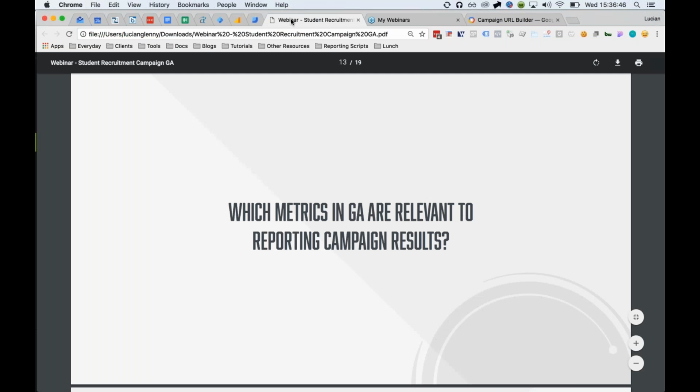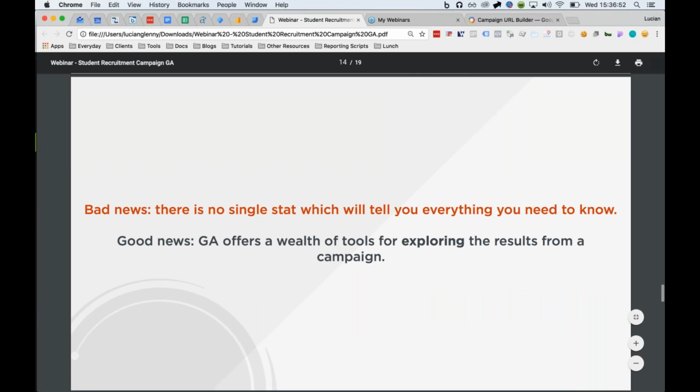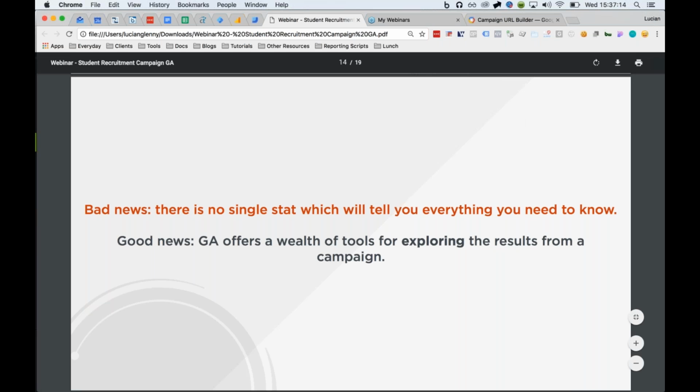So just going back to our slides, I think what sums it up is that there's no single stat that will tell you everything you need to know about how well your campaign has done. But the good news is there's a wealth of tools available in analytics for exploring the results from your campaign, what the response was, what sort of user is reaching our site. That way you can gain a better understanding of how your campaigns are doing, what sort of users they're bringing in, and so on and so on.